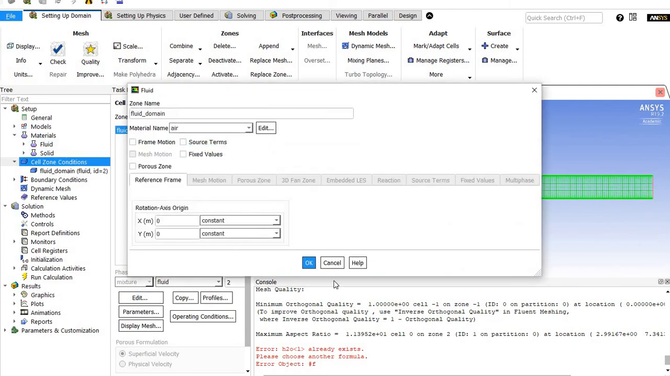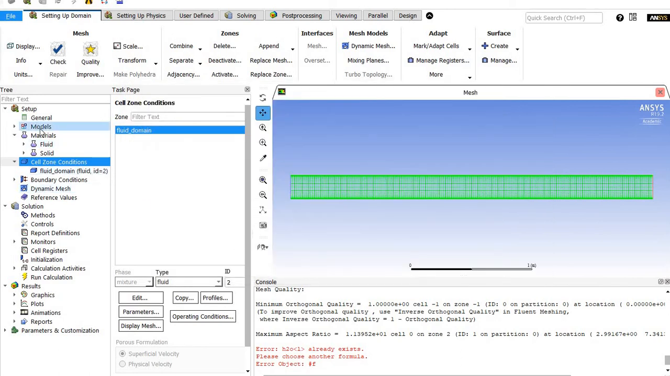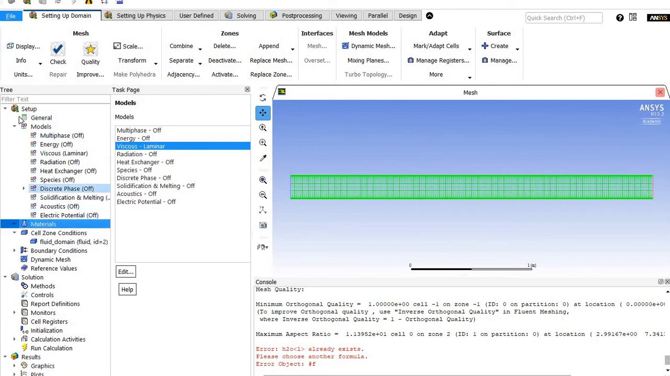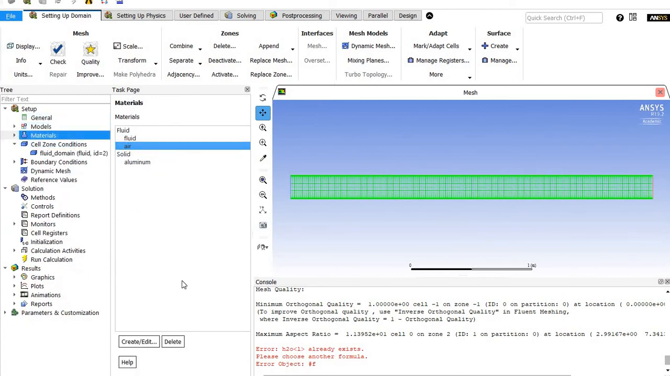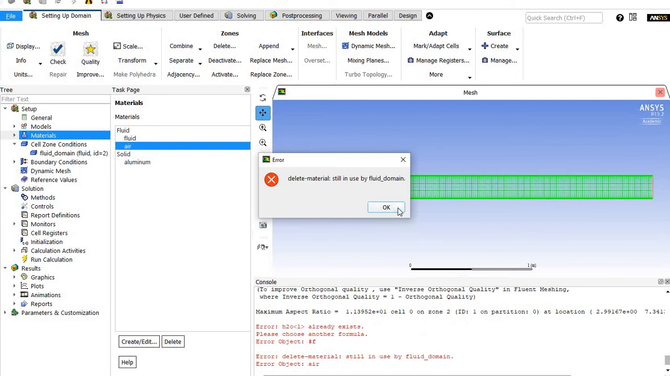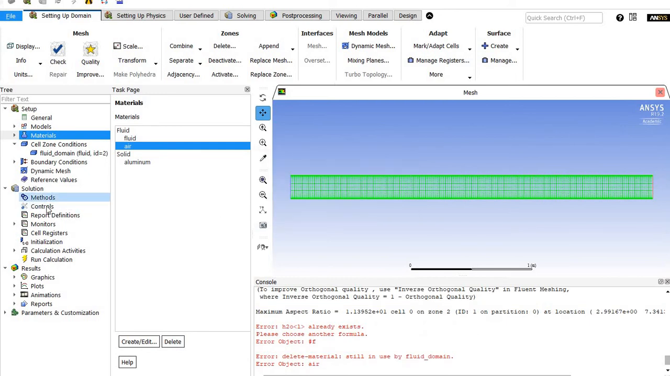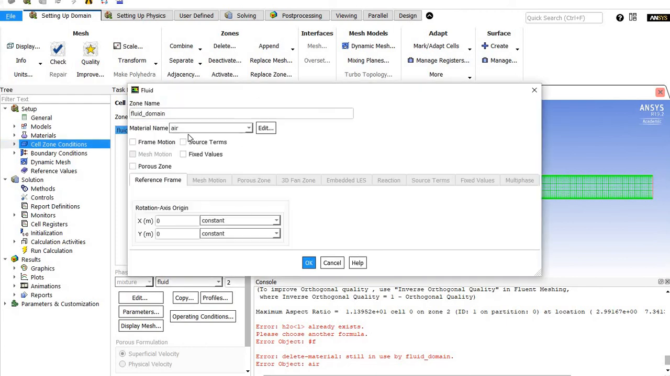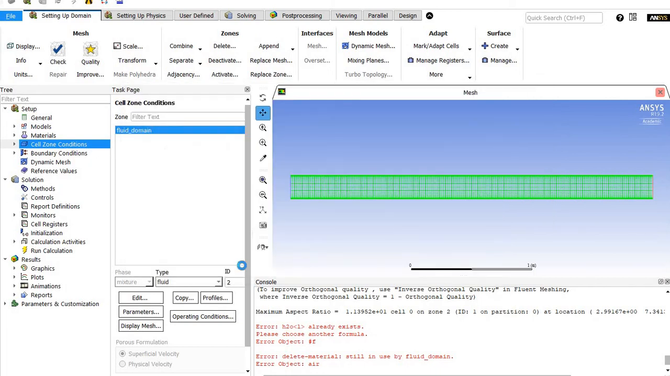Now, let me do it this way. Let's just change it back to air. And if you go to the materials, look, if I wanted to delete the air, it's giving me an error, like it's still in use by the fluid domain. So this is another way you can figure out that something is wrong. You can go over there, change it to fluid, click OK.